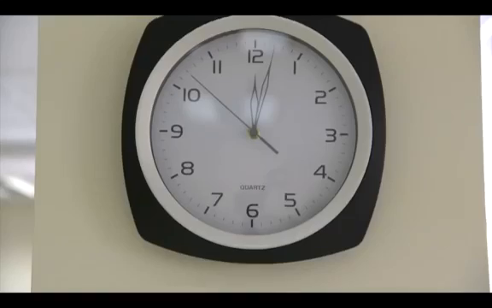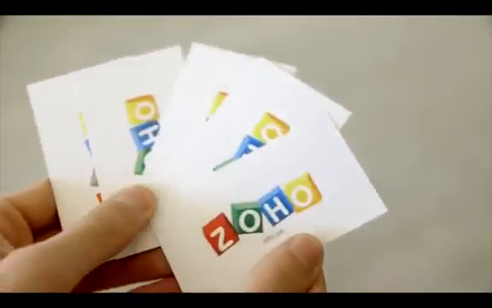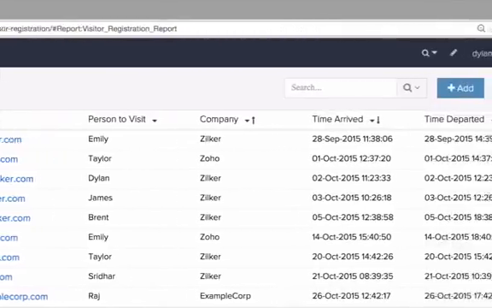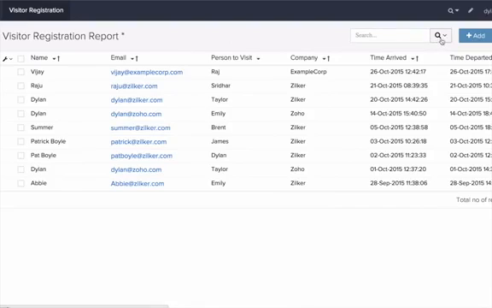Here's what we'd want this app to do. Record who is visiting, when, and from where. Then it'll show me all the information about who's visited and allow me to sort and search through it.